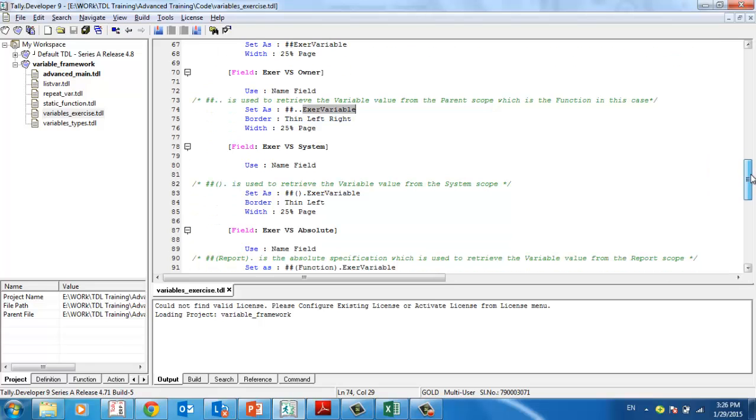Then we have one more, XR versus system. We have the third field where I have set hash hash brackets dot XR variable. So what does brackets dot mean? It means that it goes to the system scope. So whatever is the value set for XR variable in the system scope, that will be available in this field.